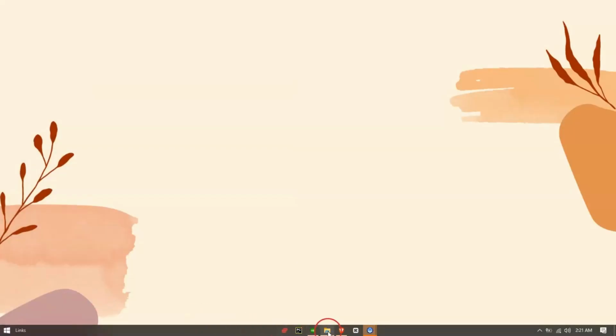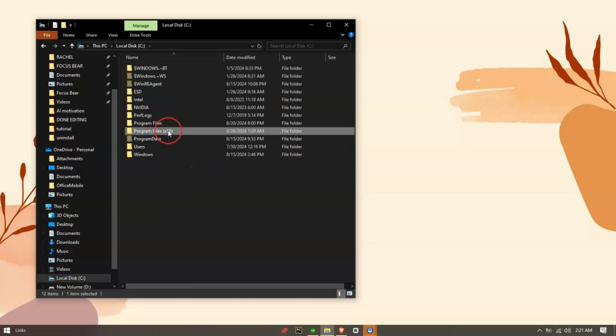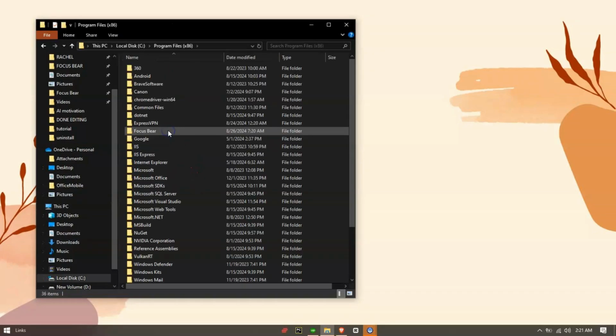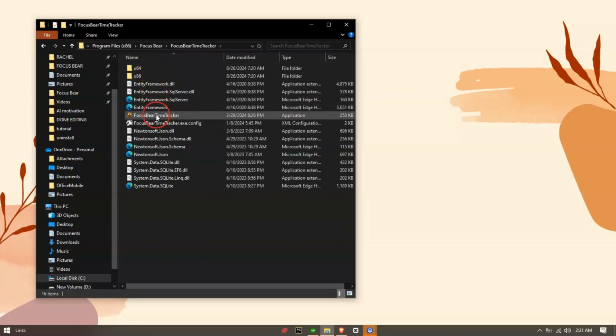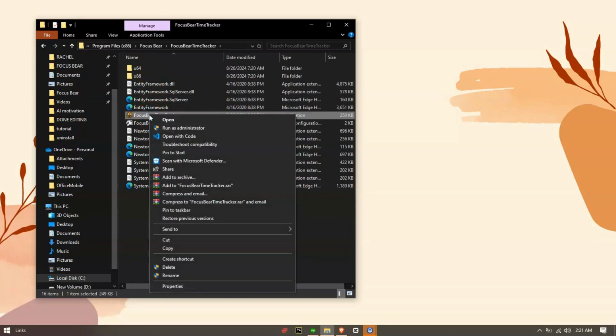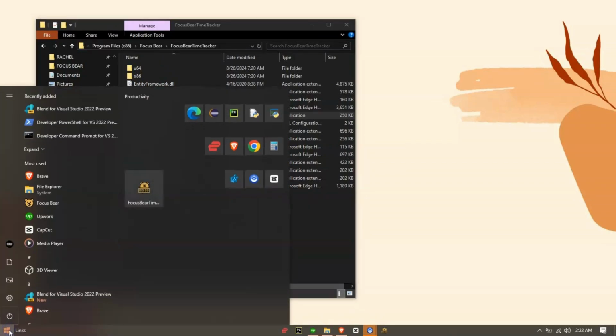To access the Focus Bear Time Tracker app, there are two convenient options. You can open File Explorer and navigate to the Focus Bear folder in Program Files, x86, or the location where you saved it. Find the folder named Focus Bear Time Tracker and double-click to open it. Look for the file with the Focus Bear logo and a timer icon, right-click on it, and you can choose either Pin to Taskbar for quick access or Pin to Start to access it from the Start menu.